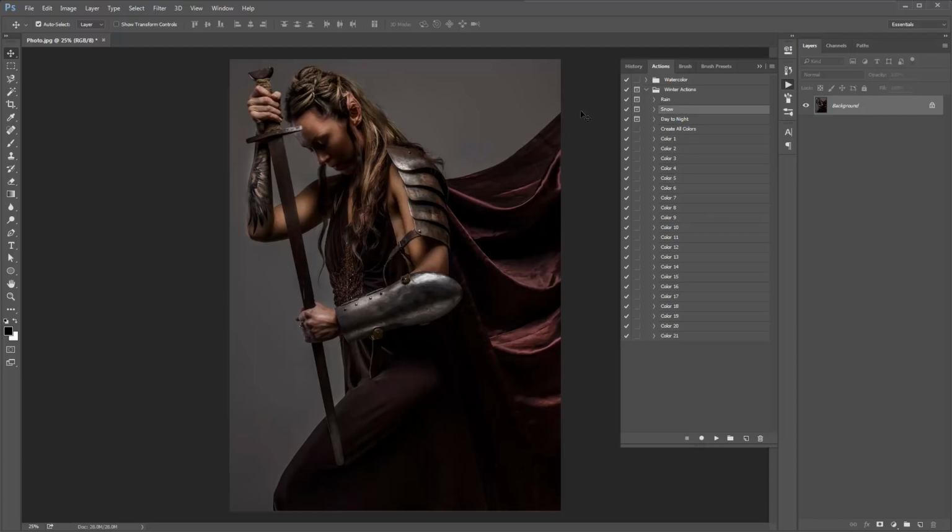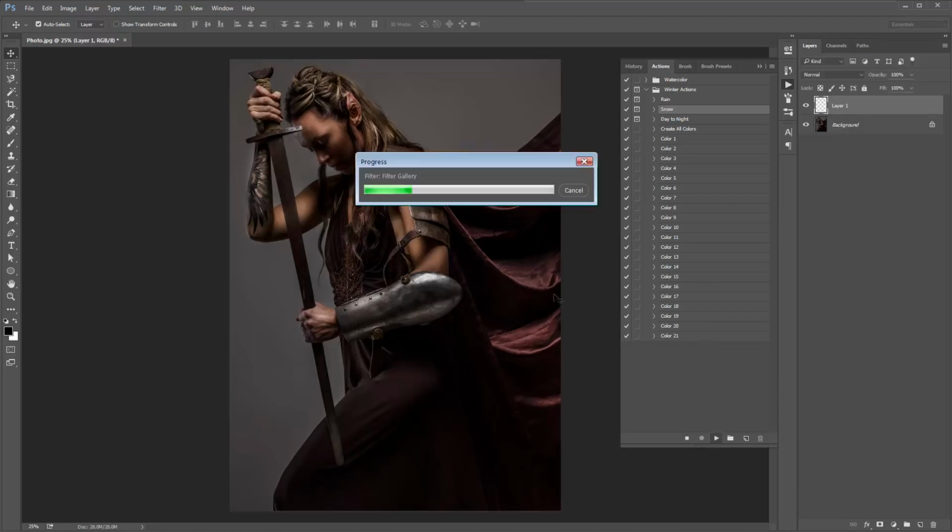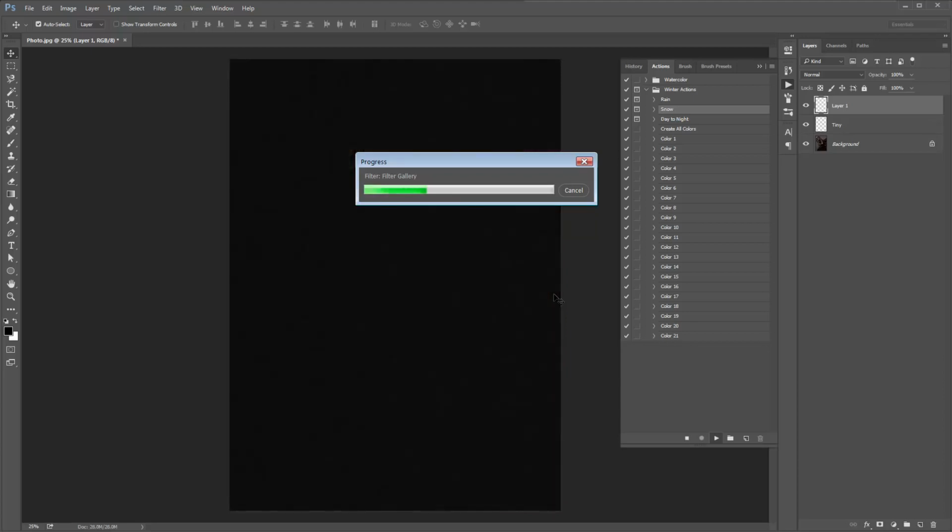But simply, all you need to do to apply snow is select it and click play, and this action will take about anywhere from 30 seconds to a minute to play back. Depends on the size of your photos. So I will just speed this playback up a little bit, and I'll do that quite often throughout this tutorial. Whenever there's a bit of loading time, I'll just speed that section up.